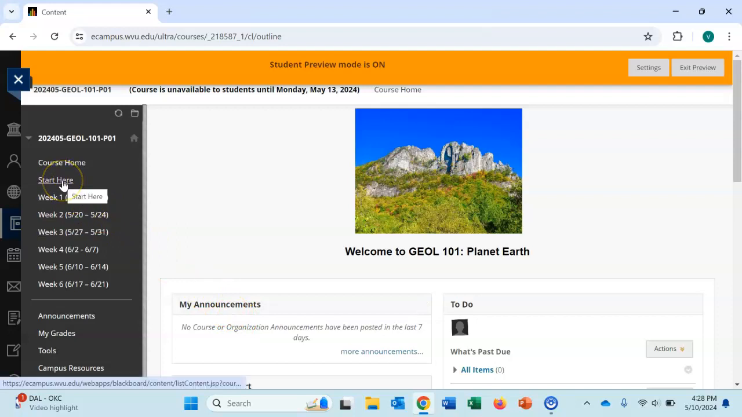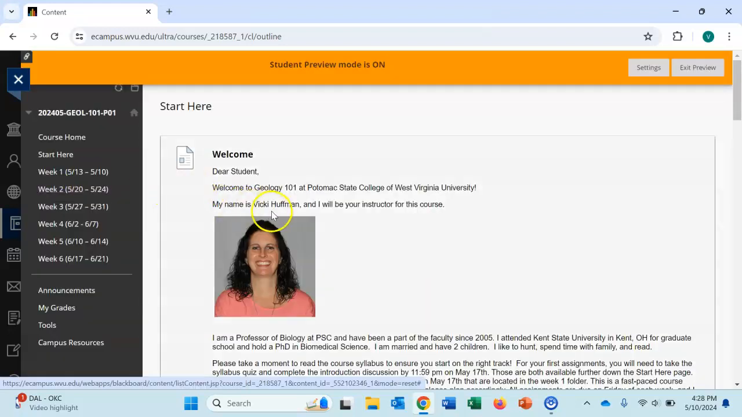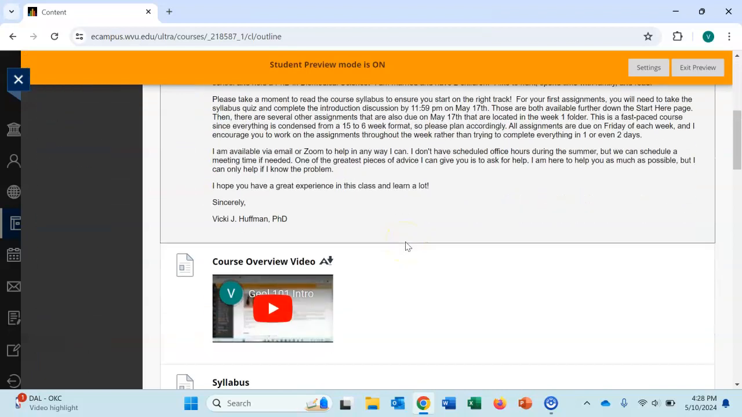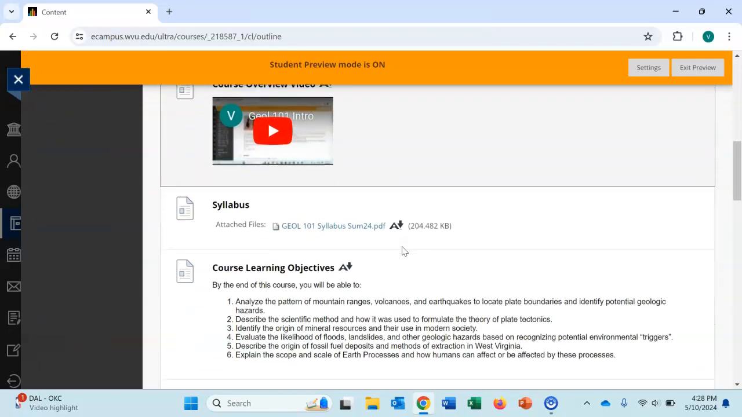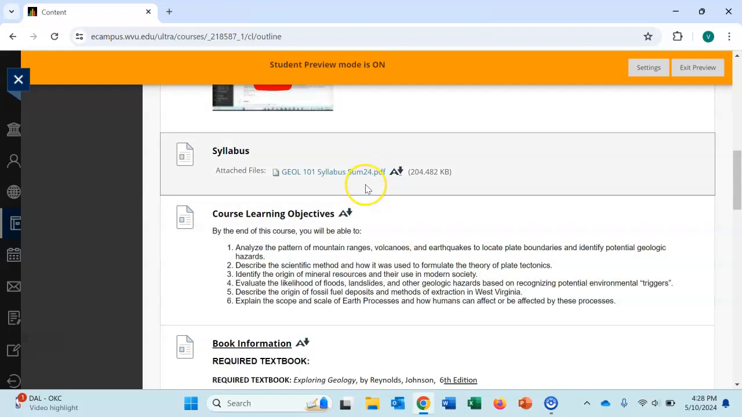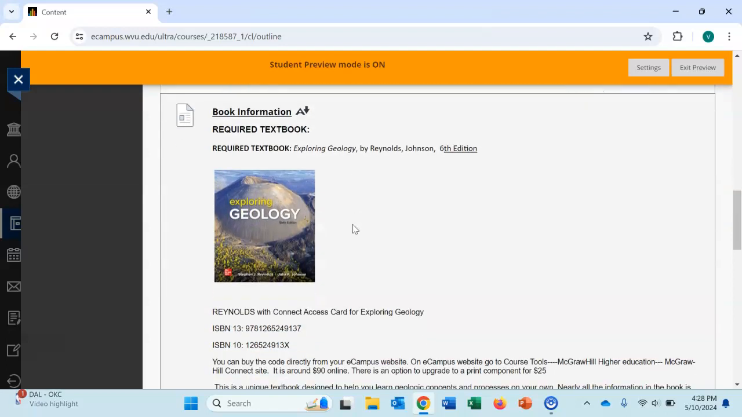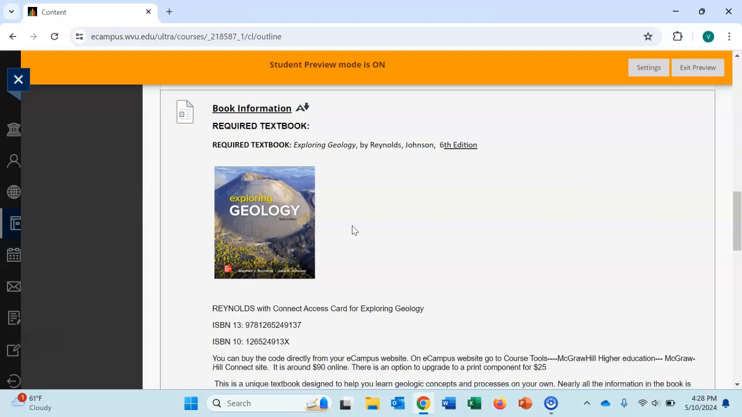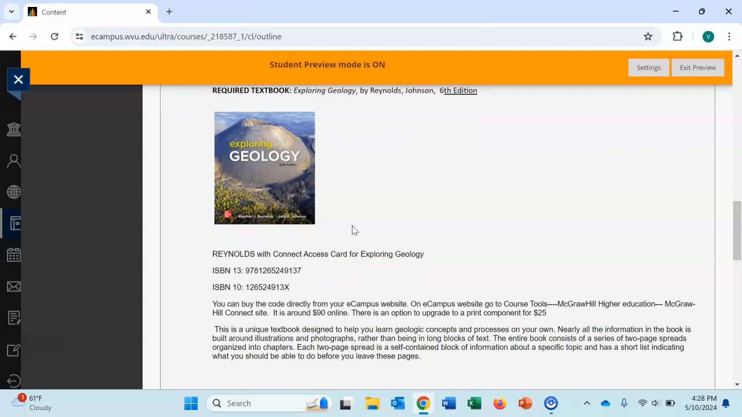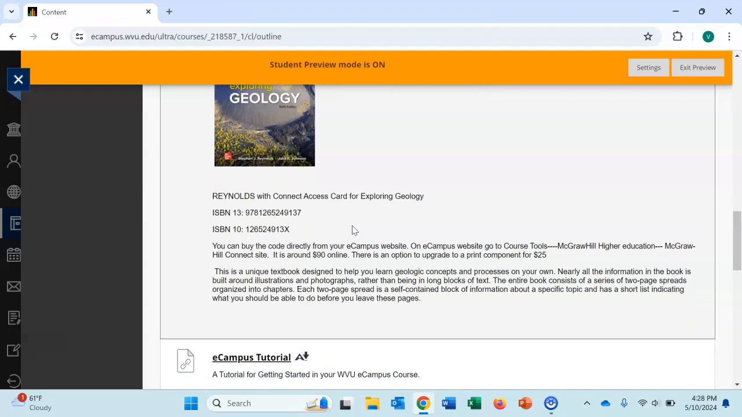A good place to start is Start Here. If we click on that, you'll see a welcome from me that you can read through, our overview, the syllabus, so definitely download that and look it over, and our course objectives. The textbook is here, so you do need Connect access, which you can get directly through McGraw-Hill. That's the cheapest way to go about doing that. And we'll have more information here in just a second. But again, you do need that Connect access to get the ebook and all your assignments.